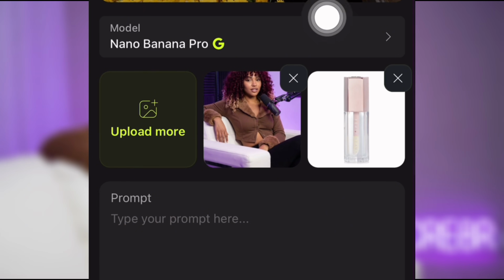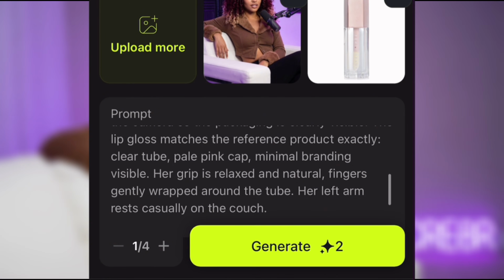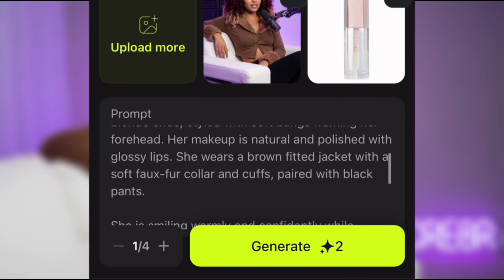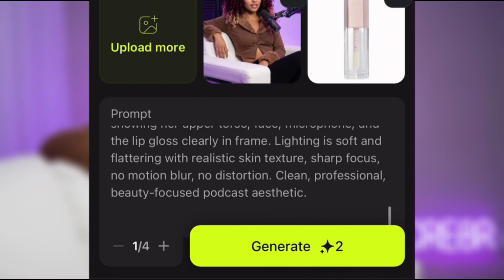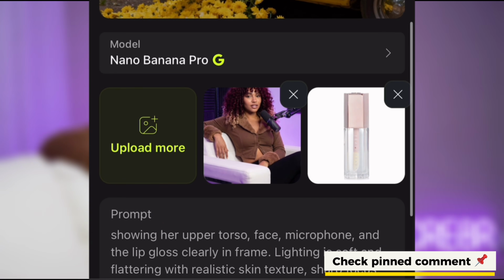Now you're going to paste in a prompt of her showcasing the product. So what you're going to do is just paste in something that looks like this. Like I said before, make sure your prompt is super descriptive and precise so that you get accurate results and not distorted images. Don't worry if you're looking for my prompts, my workflow, everything is inside my community.